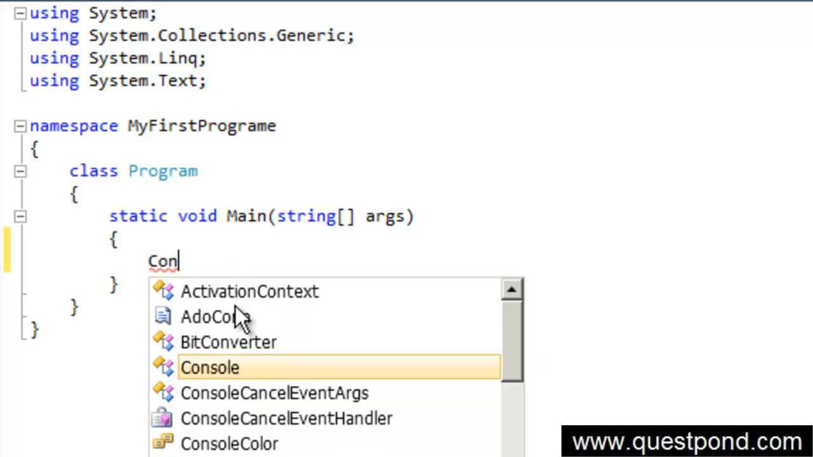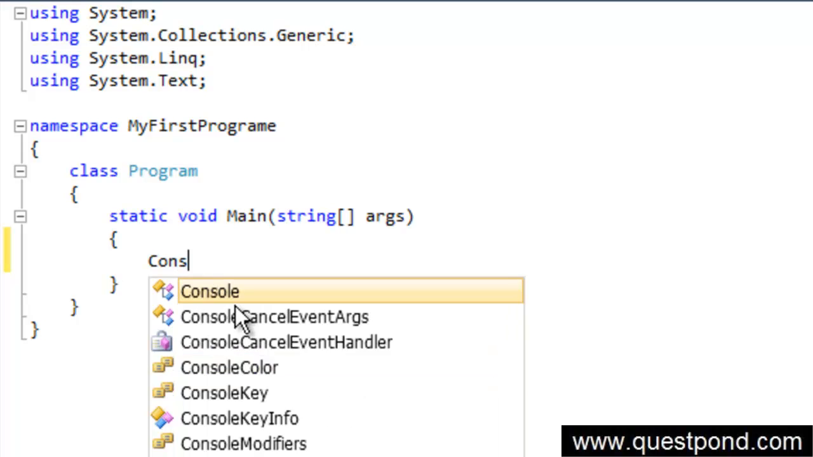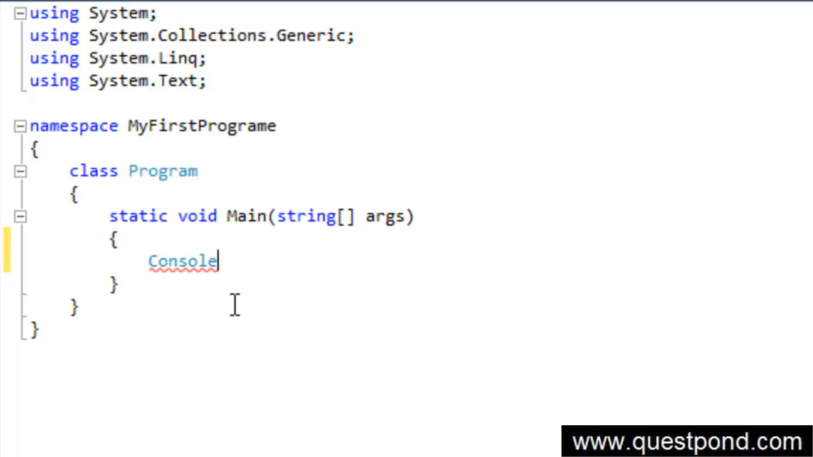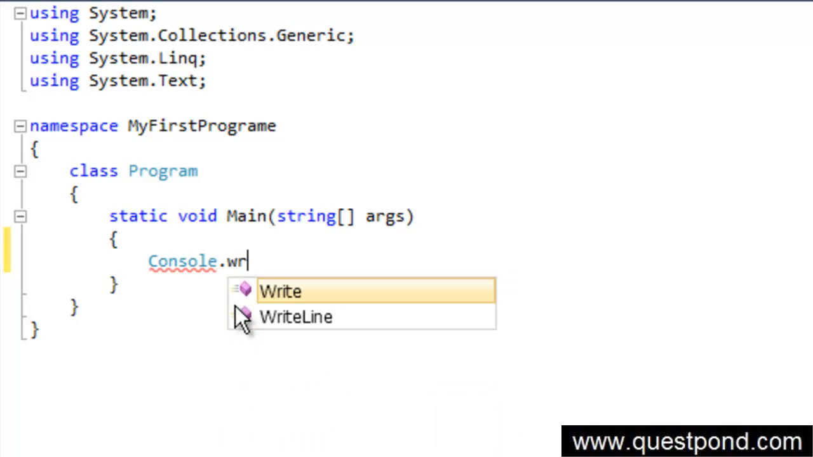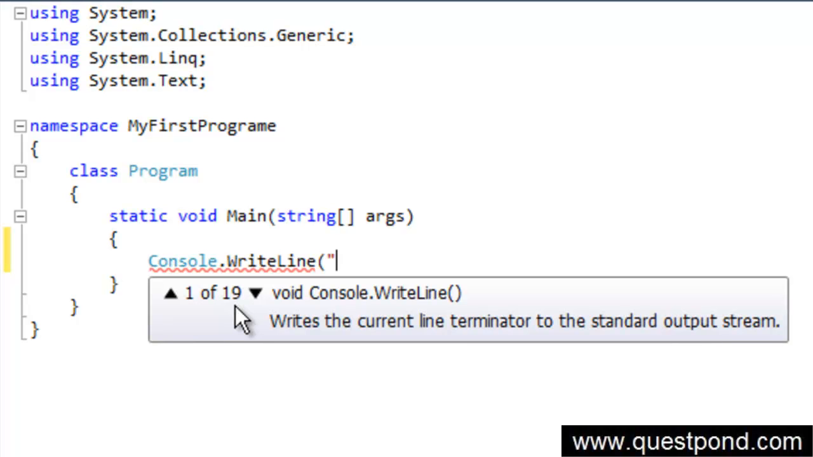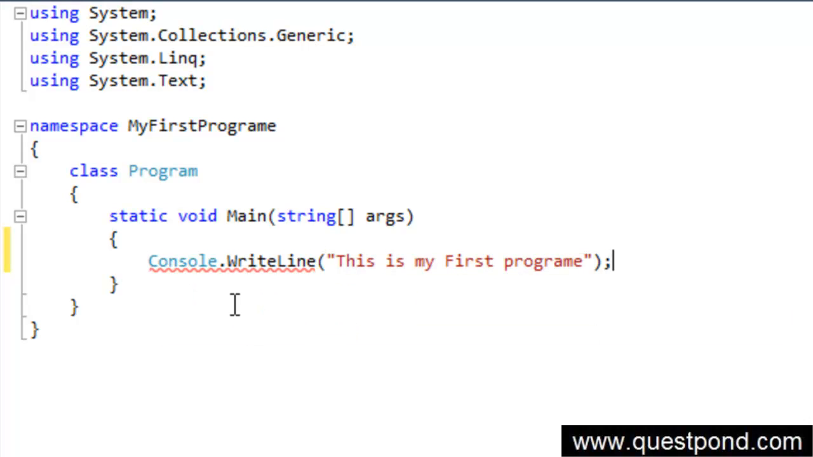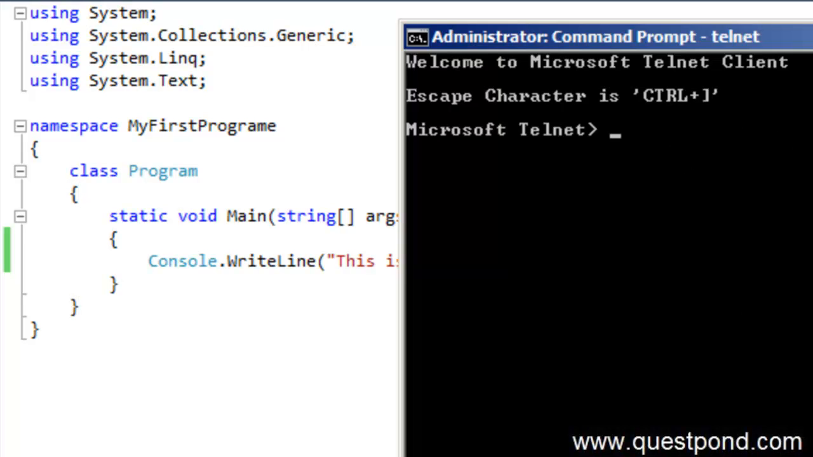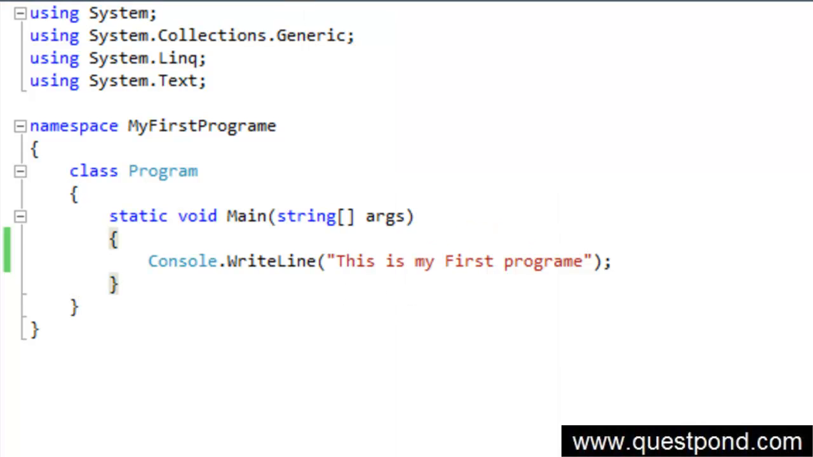The way you do it in Visual Studio is you type Console, press tab, then type dot, WriteLine, and open the bracket. "This is my first program." What I'm saying here is: write a very simple sentence to the console, "This is my first program." When I say console, I mean this black prompt here.